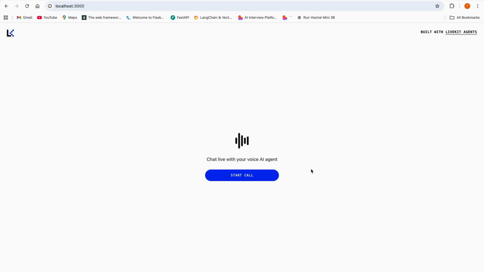So this is the interface we are going to build, and it is completely available on LiveKit, and we will be using all the free models which are available right now. We are not going to use any of the paid models. So let us start the demo of how it actually works. You just have to go ahead and click on start call.